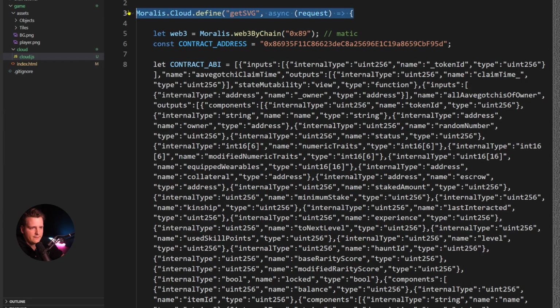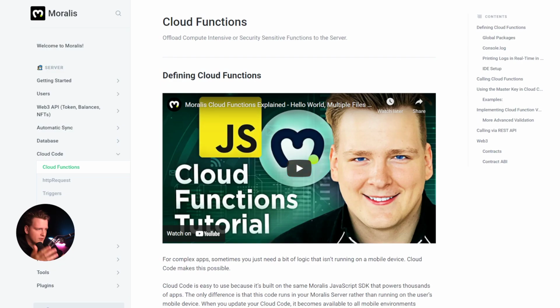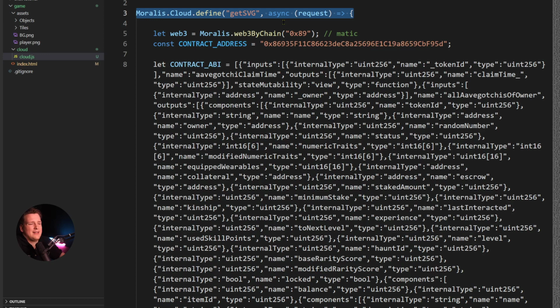So I've defined the cloud function right here. And please, if you're new to cloud functions, just watch this video. You will understand everything. It's so simple. But basically, we put a small piece of code on the Moralis server, on the backend. So I defined a new function here that will be running on the server. Then I pick my Web3 provider, and we provide you with all the blockchains within the cloud function. You just pick whatever you want. You don't need any RPC, you don't need anything. We provide you that already.